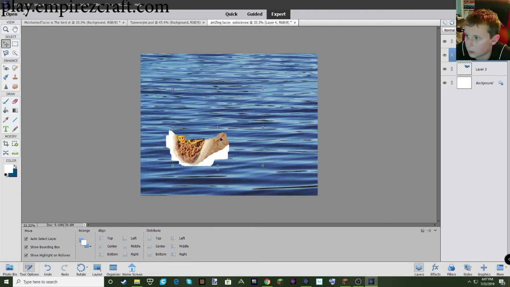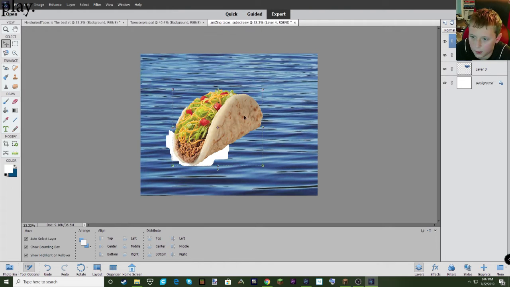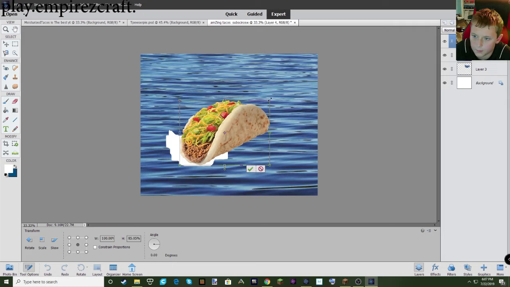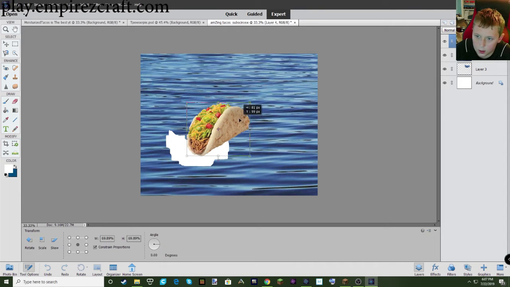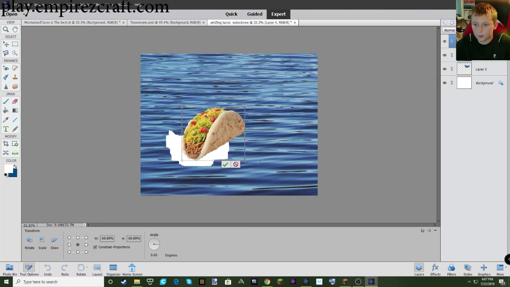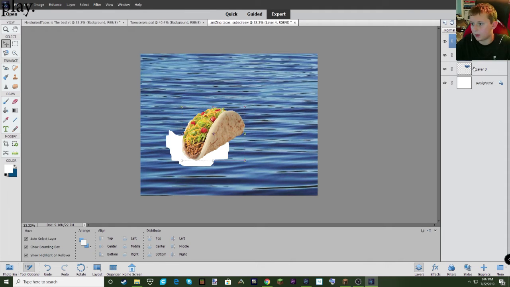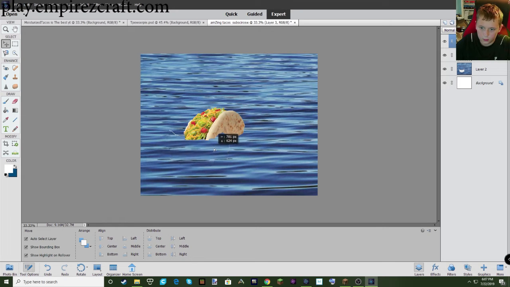So the taco, we're going to want to rise above this layer. Boom. Now the taco's about right here. So now we want it to be submerged by this one. This layer goes above this layer. Position it until you think it's about right. It's never going to get exactly right. I don't know why.